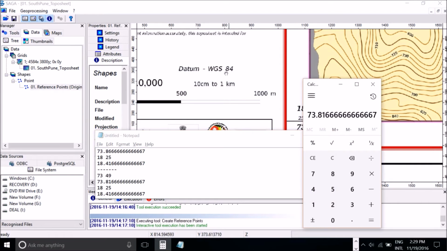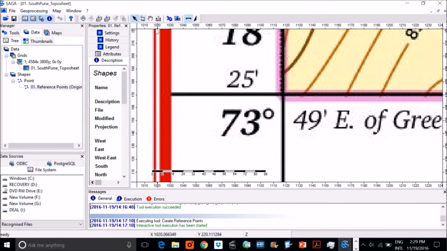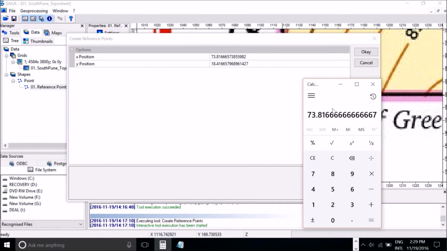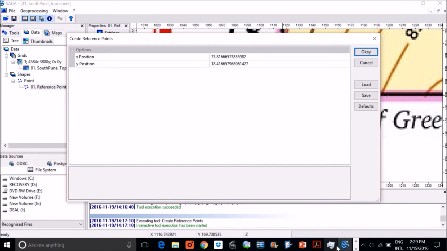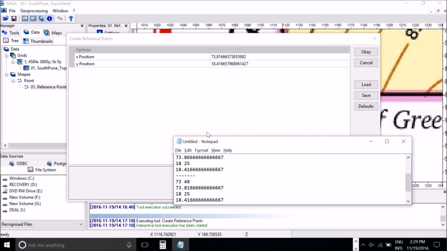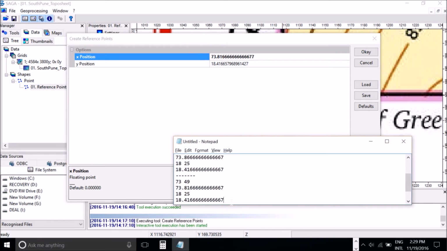Take these 2 points. How? Go to zoom, press this action and click here. Now you have this point 73.866, 18.4. If you see, it has already taken it, meaning by virtue of these positions it has taken, but we'll input the specific values which we have found out. This one and this one.